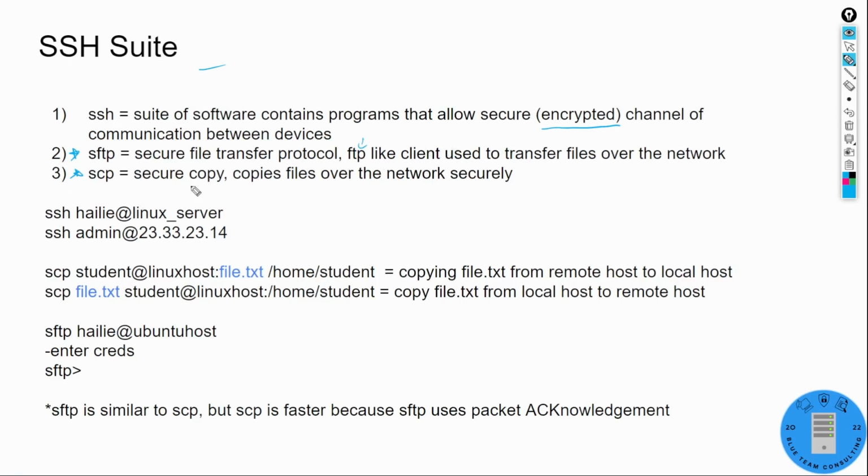And then secure copy, same exact thing, copy files over the network. So what is the difference? These sound very similar to each other. So I made this little blurb here for you. Secure File Transfer Protocol is similar to secure copy, but secure copy is going to be faster because SFTP is going to use packet acknowledgement.